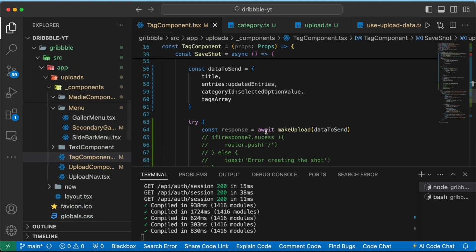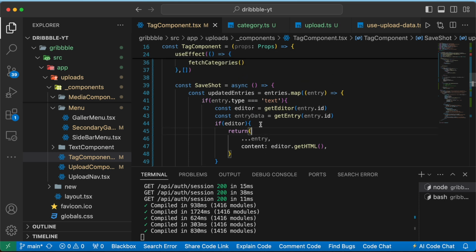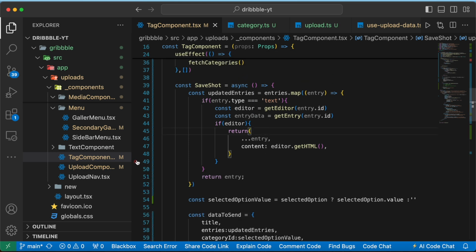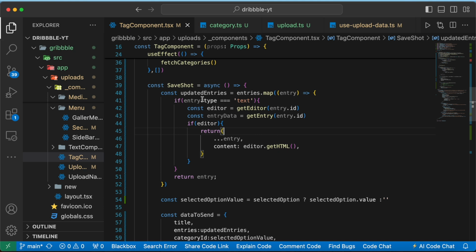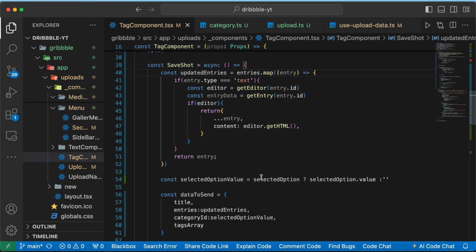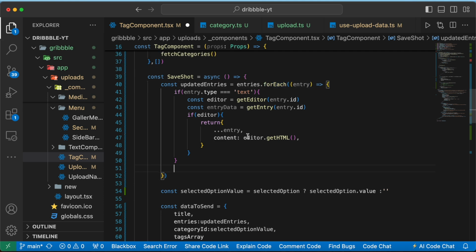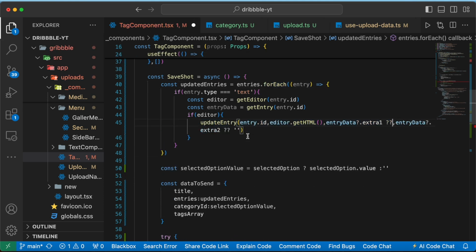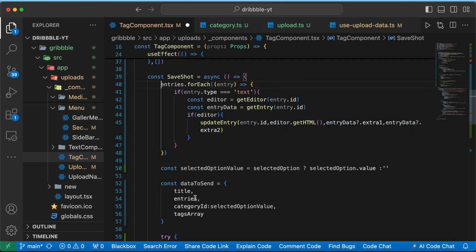And also I have done some changes here. Instead of updating our entries here, I'm just going to make a new constant, a variable, and then I'm going to assign the updated entries to this variable, and then I'm going to pass it here. So this way we are not going to get content null in any case. In the previous way, which was something like this, we can sometimes have content null for the text component.